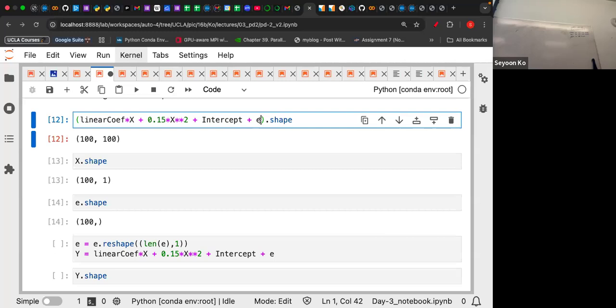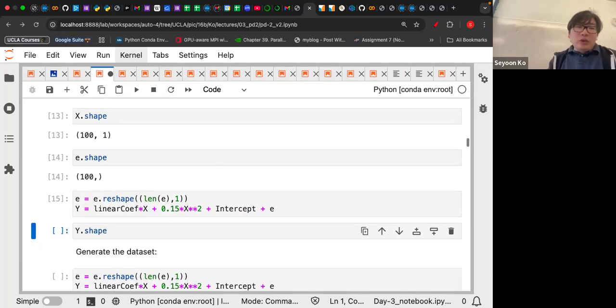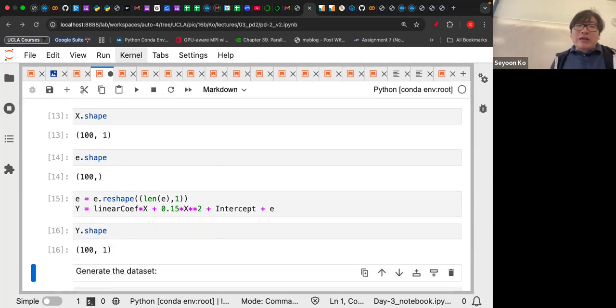So we should make the shapes match. So we also reshape epsilon, the errors, to be 100 by 1 over here. After that, everything will be good. Shape of y will now be, as expected, 100 by 1.